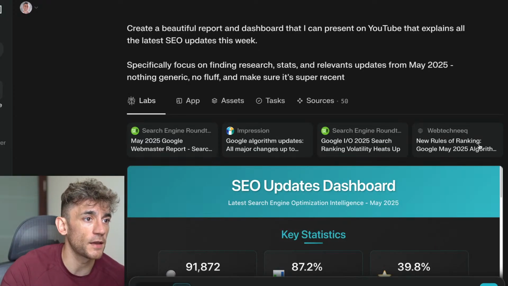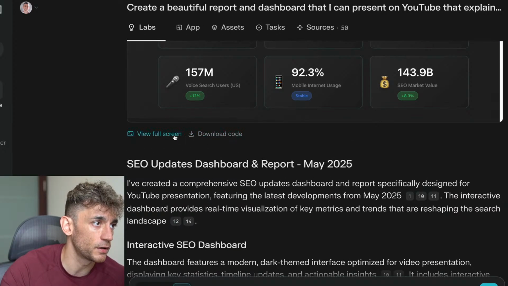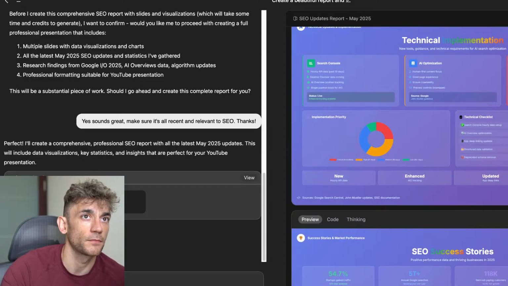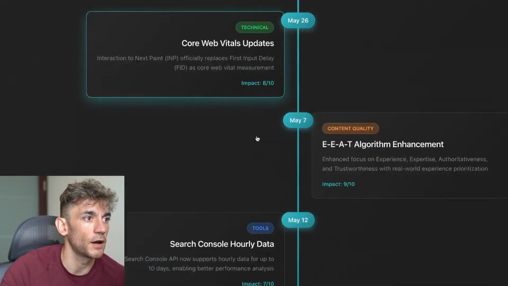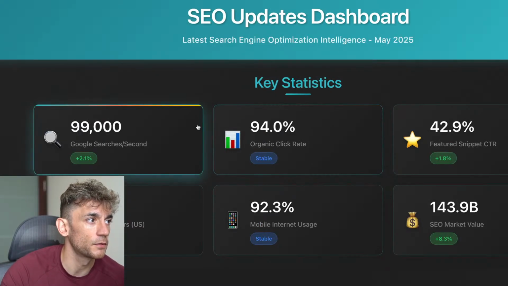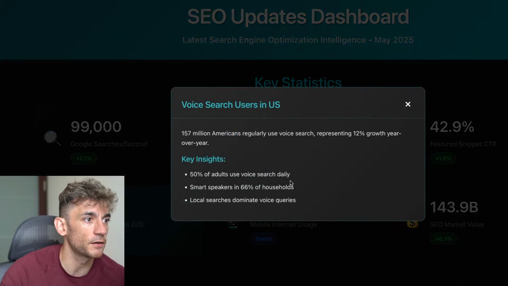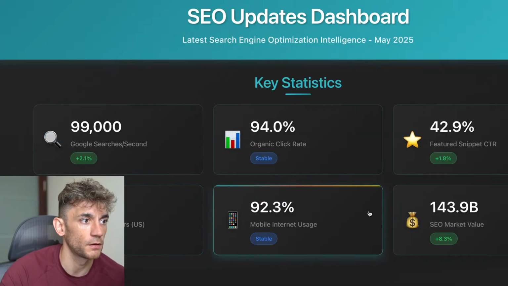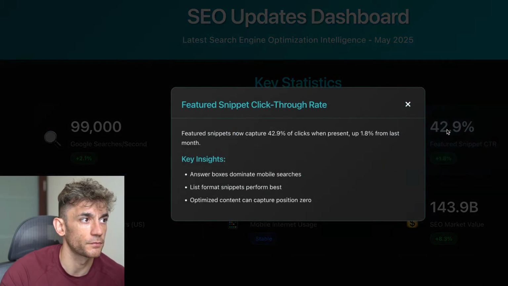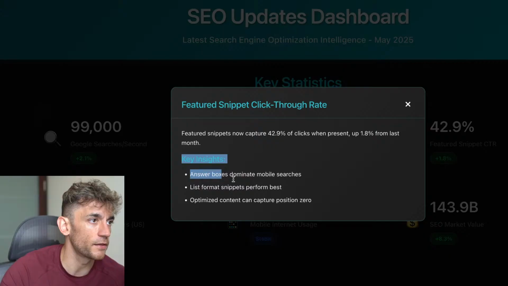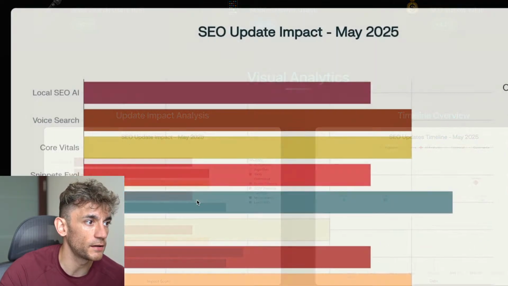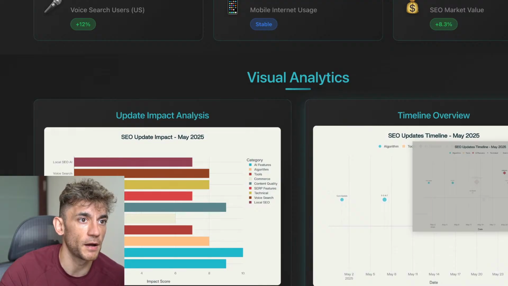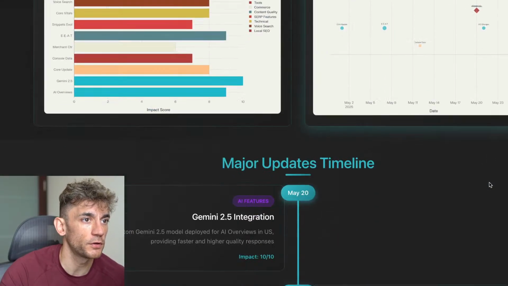Perplexity has come back to us now with a dashboard as well. Let's view this full screen and we'll see what we got here. Ah, that's a beaut, isn't it? That is a beaut. So it's a nice little dashboard. You can actually click on each of these buttons. And then it gives you like the key insights, the featured snippet, click-through rate, etc. Right? It's got some visual analytics here and you can click on them and then bounce off. So it's super interactive, this report.